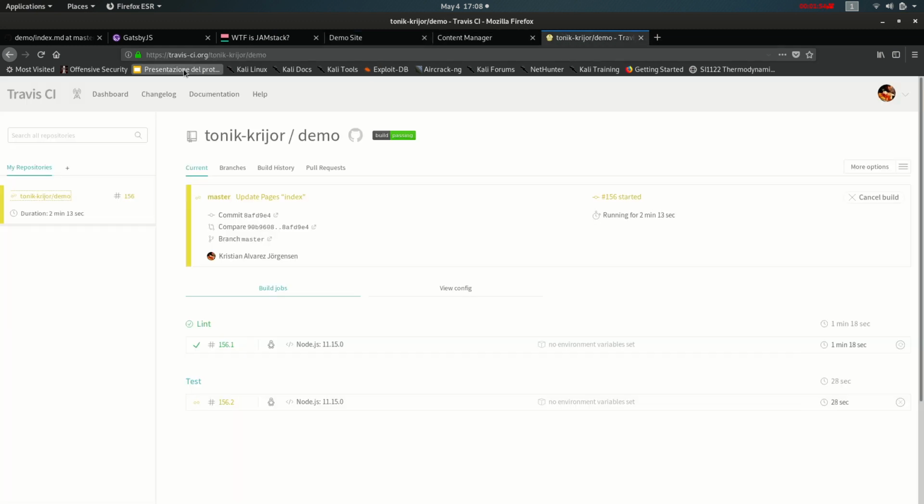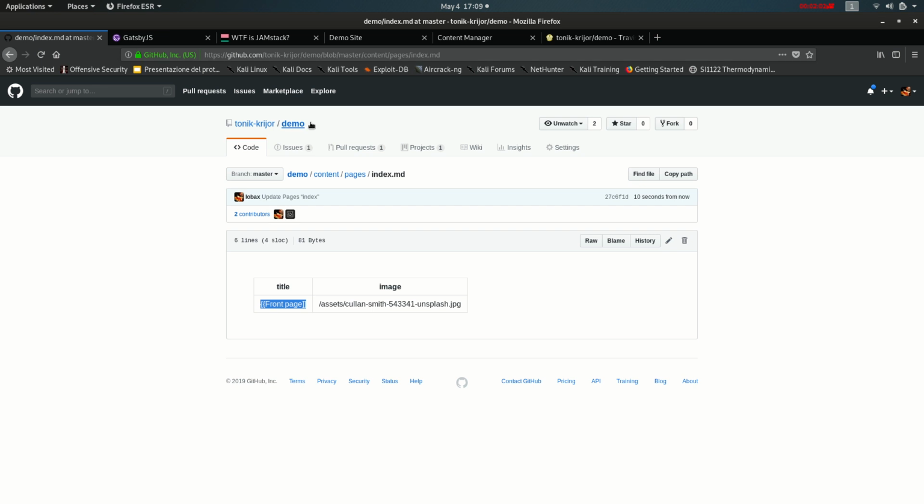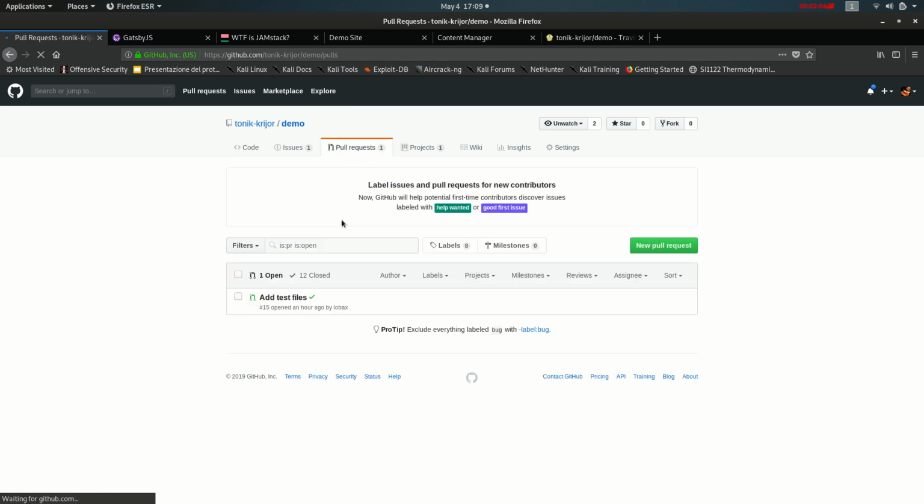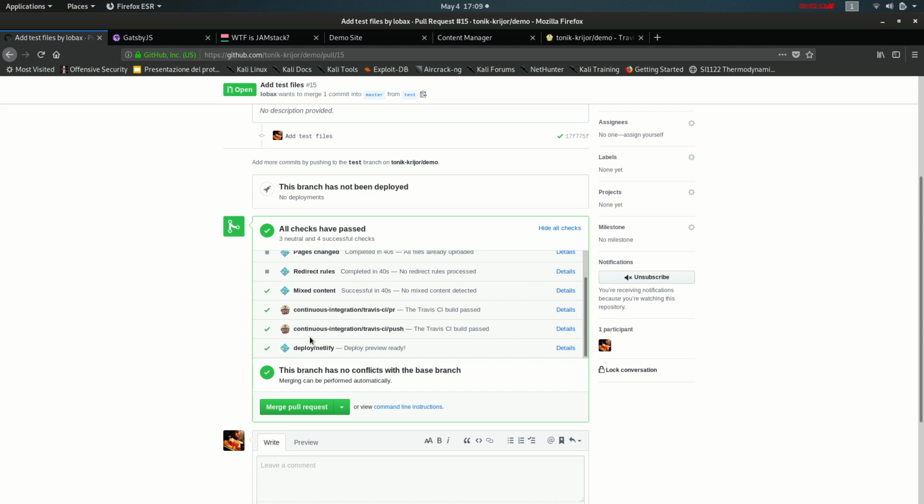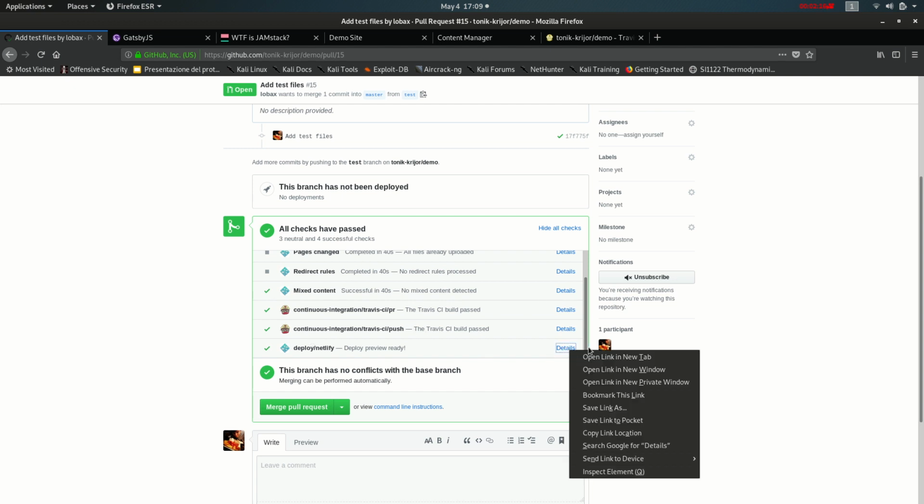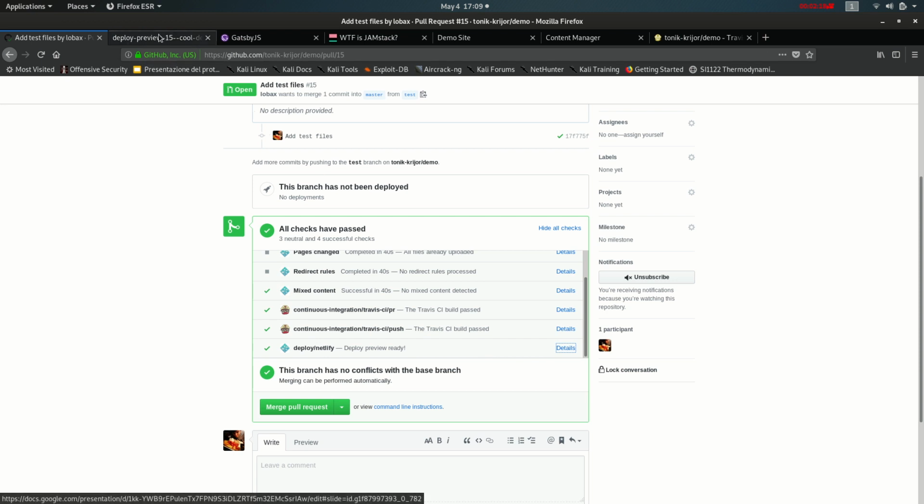And we have this basic pipeline with linting and testing and stuff. And what's cool is, if you create a pull request, like here we have a branch and we have a pull request, then it will run these tests, right? Basic pipeline stuff. But what it will also do is deploy a special website, right?